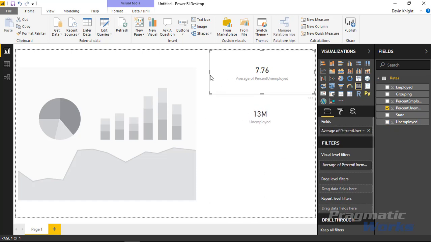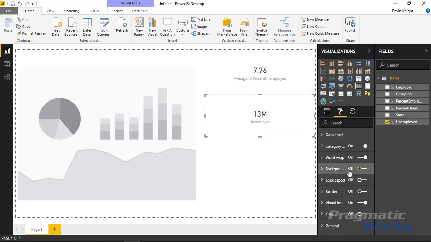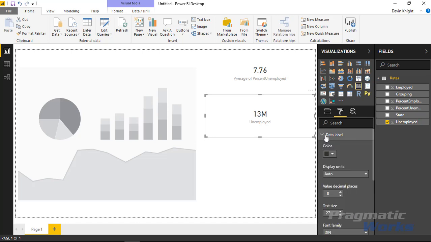Okay, and we can do some formatting on that if we want. We can make it so that we can actually see the number rather than seeing 13 million in M. We can go into the format section here and, of course, make some modifications to this if we wanted to. Not a big deal for what we're doing in our scenario, but I'm going to go ahead and do that.